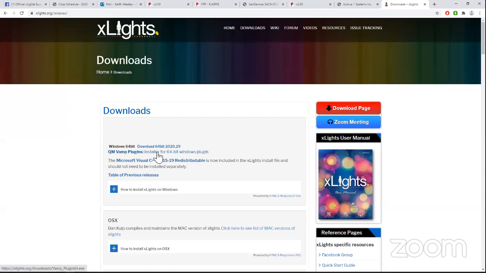There's a couple of versions of the VAMP plugins. We use a version that's built off 1.7.0. We know that works with xLights 1.7.1, which has been available for quite a long time. It can be a little bit buggy.